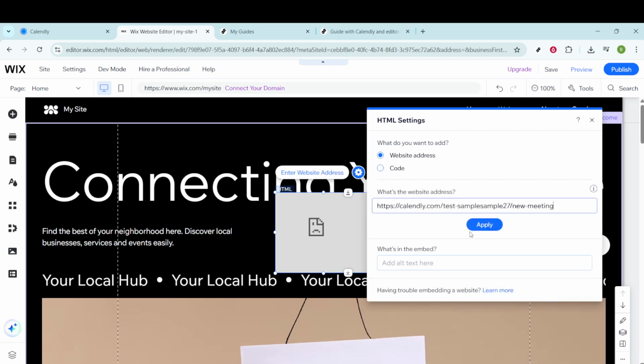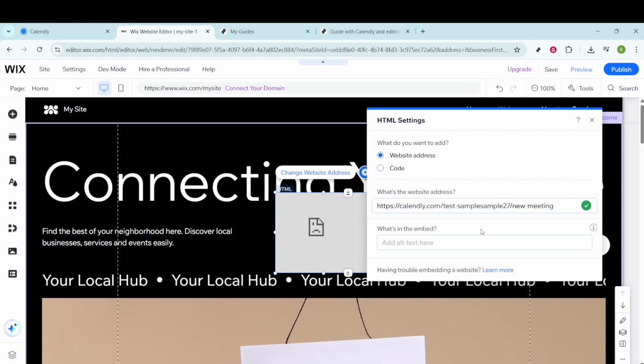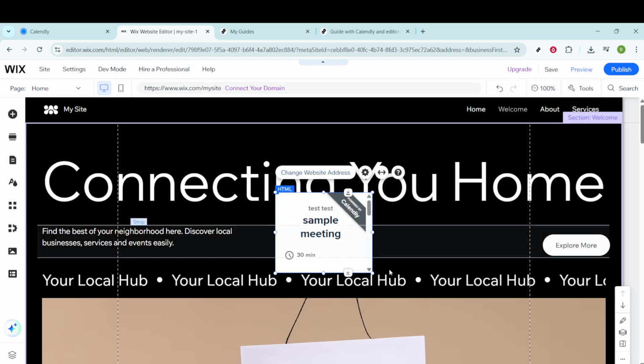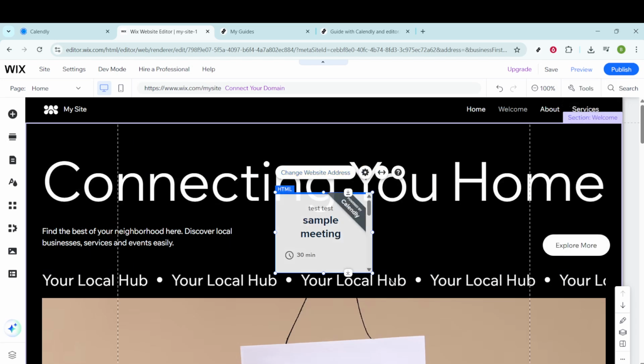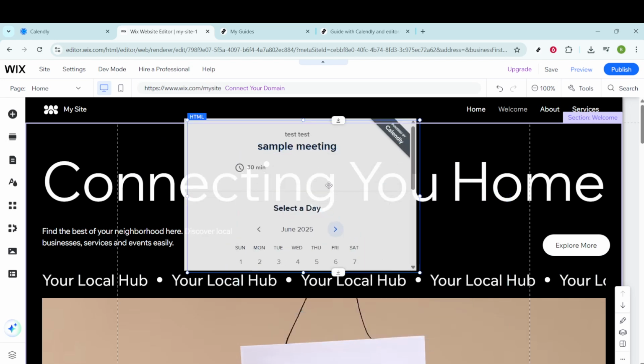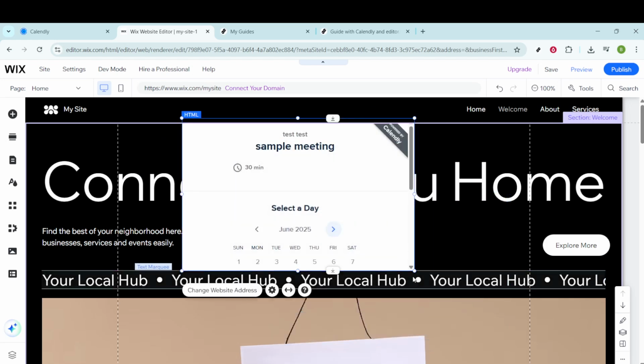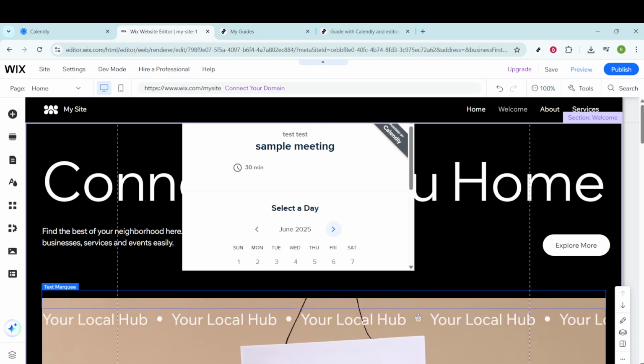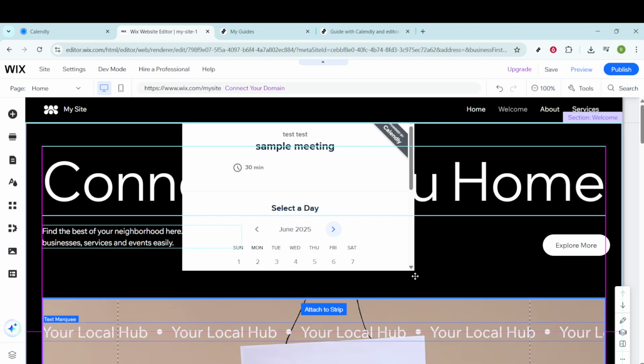Now that your Calendly event is embedded, you have the freedom to make it your own. You can click and drag the frame to reposition it anywhere on your web page. Additionally, feel free to adjust the size by clicking on the corners and pulling to expand or contract it to better fit the layout and design of your site. Customization is key, so take the time to make it blend seamlessly with the rest of your content.